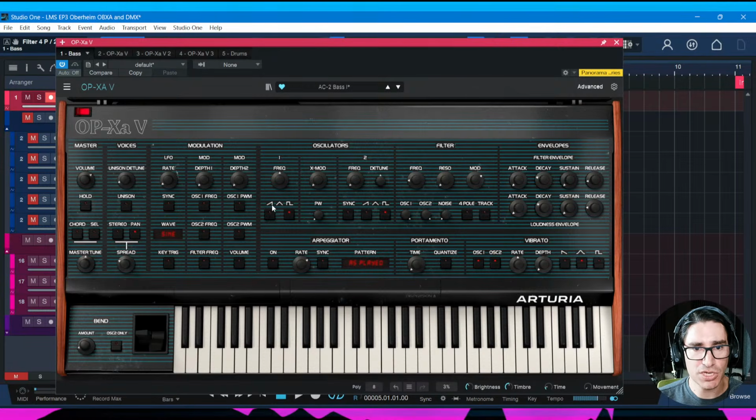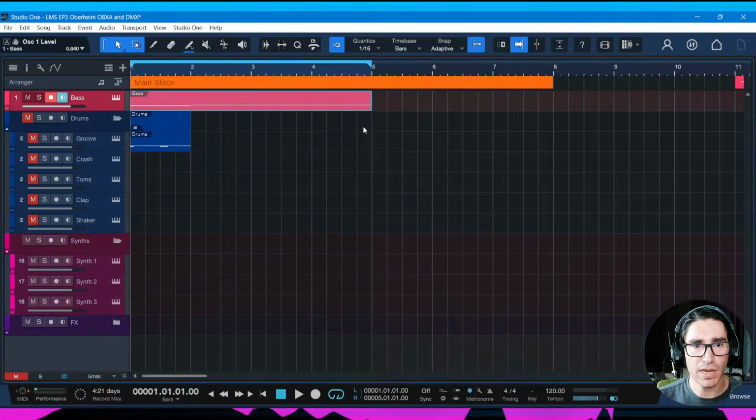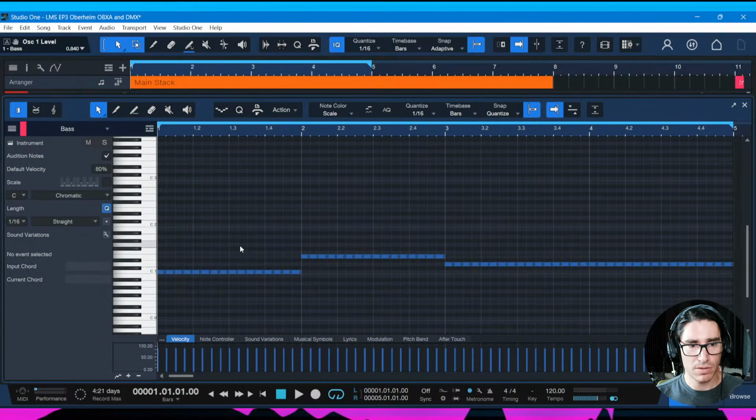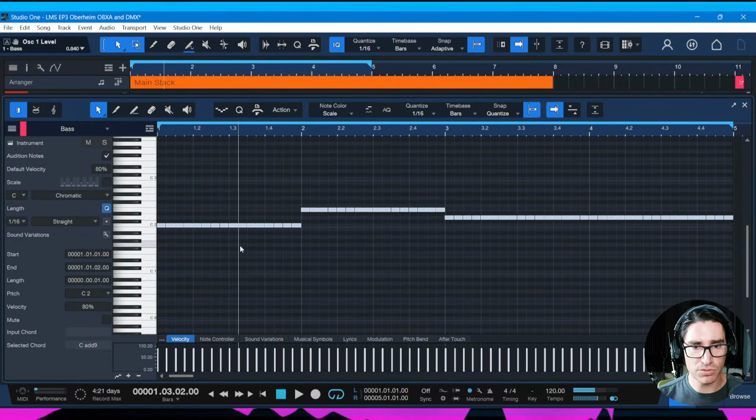Now let me just check where we are. So I'm going to set this oscillator to, or actually this one stays on square. This is going to be my sawtooth. Okay, and just for now, because this may be an octave too low. All right.